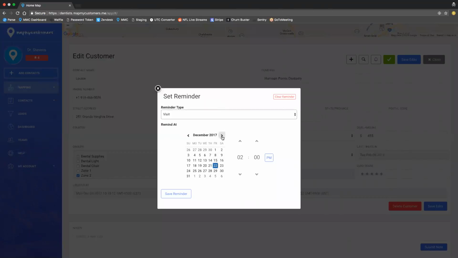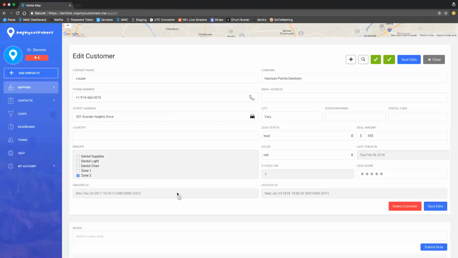The last check-in, or the last reminder that I've set, was for December 22nd. So it's clearly an overdue reminder. I can set this one to whatever date or whatever time you want. So I'm just going to set this for next Tuesday at 2 p.m. So I'll save the reminder, and you'll see there are little green check mark boxes, just making sure that you have created a check-in and a reminder. Once I save this, all those will be edited as well. So you'll see the last check-in date has changed to Tuesday, February 6th, and now we have 3 check-ins.